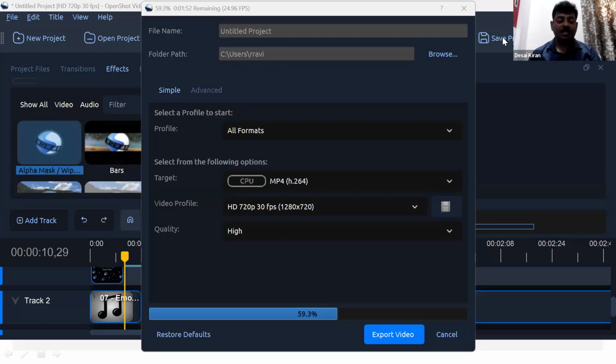Save project in the sense we save your data in this portion only. Then later on again you can continue with the modifications. Once you complete all the modifications, once you have done with the task, then go with export video. So save in the sense here you can save.